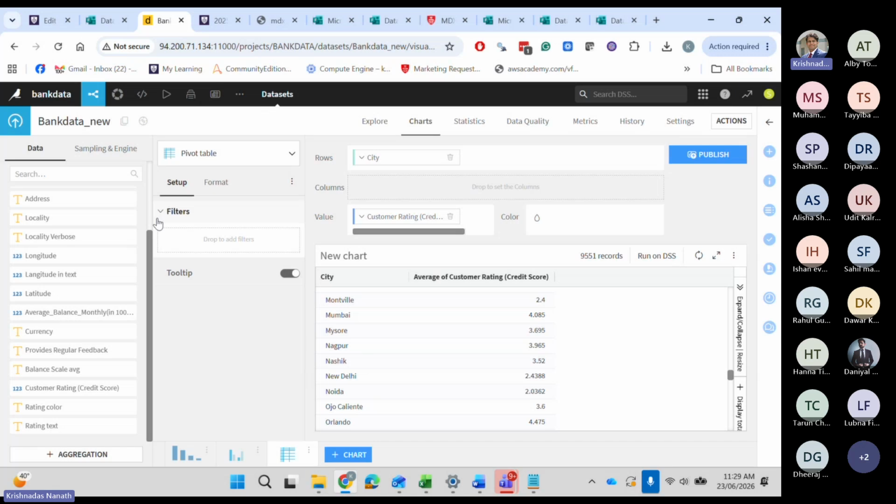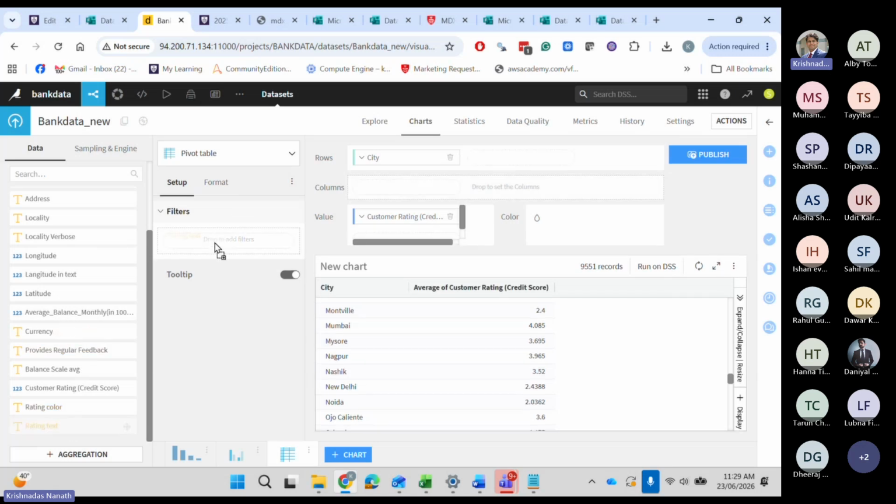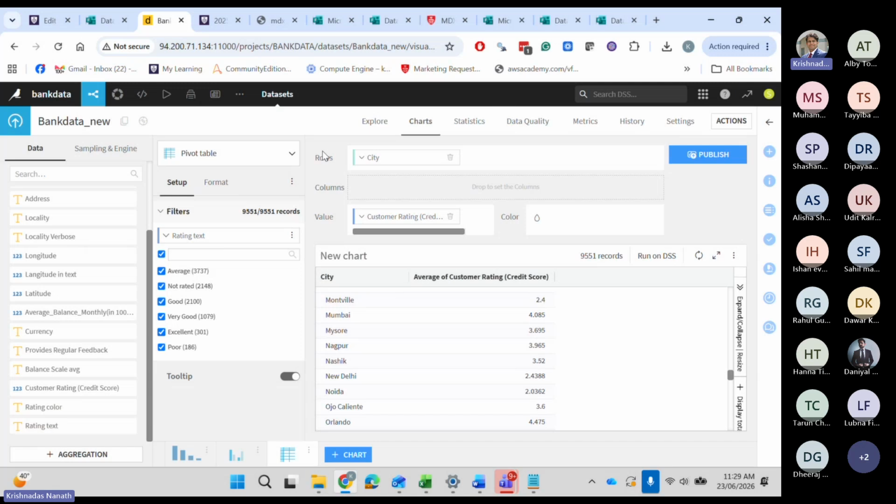Let's do it. So everyone have a look here. If you see pivot table, there are two options, setup and format. In setup, you have filters. And what I can do is drag the rating text to filters. And there you go. So right now, everything is included in the calculation. I would say, please remove not rated. I don't want that in the calculation. And that's it. Your new values now do not include not rated as one of the parameters.